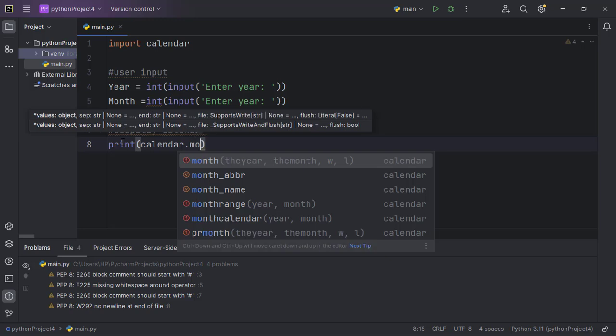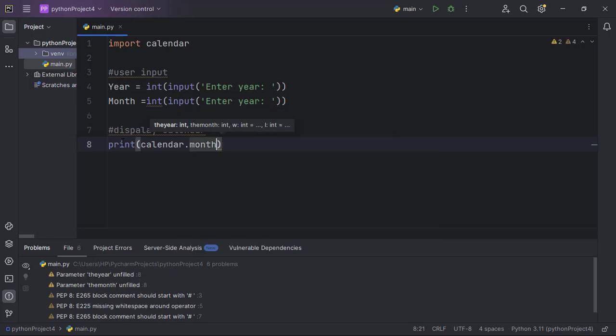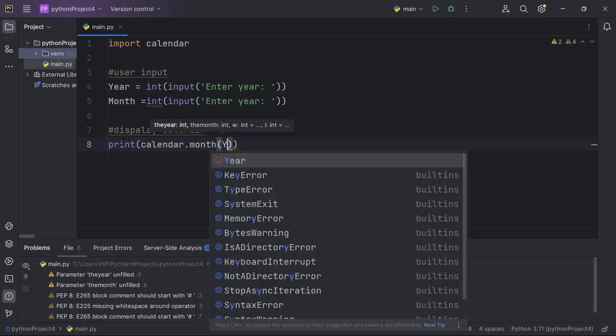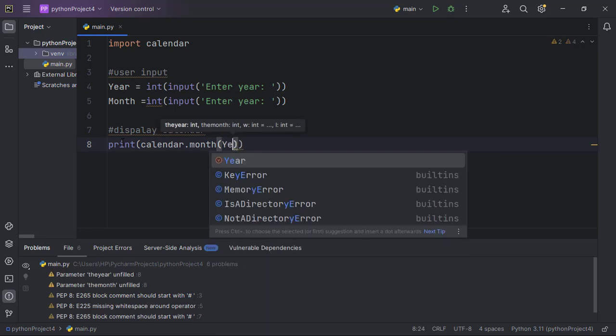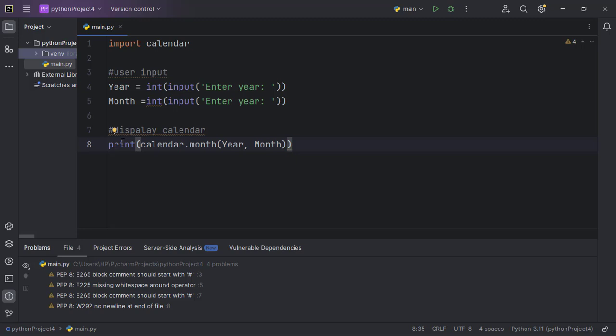Now calendar.month, and then what do we need to do? We now pass the parameter, which is year, and then month. All right, so now what we're going to be displaying is the two variables that we've just set.